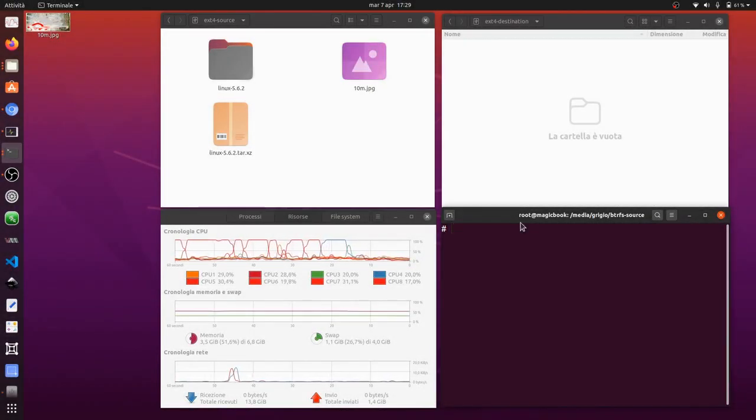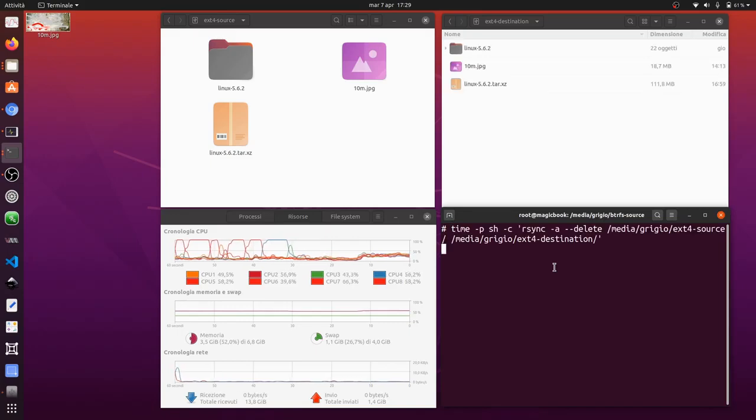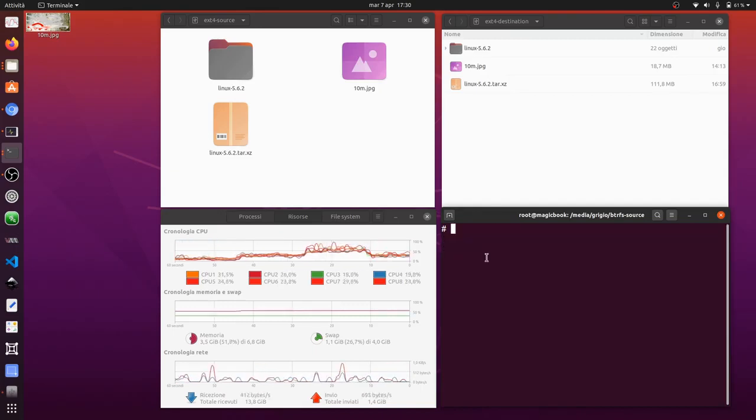Okay, now it's the same situation of the test before, but we are in the ext4 source directory, and we'll do the first sync with the RSYNC command. Okay, now we have 14 seconds.